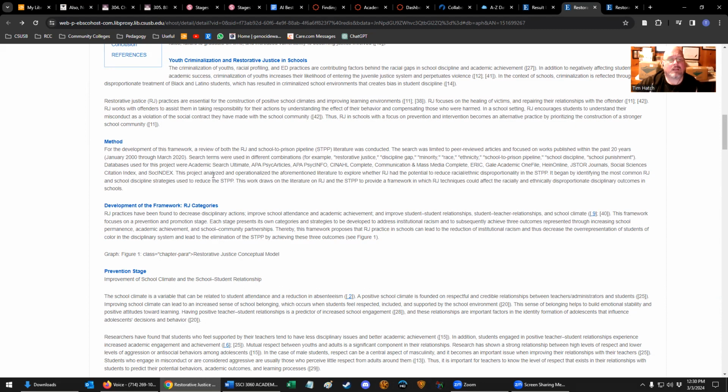This project analyzed and operationalized the aforementioned literature to explore whether restorative justice had the potential to reduce racial/ethnic disproportionality in the STPP. It began by identifying the most common restorative justice and school discipline strategies used to reduce the STPP. This work draws on the literature on restorative justice and the school to prison pipeline to provide a framework in which restorative justice techniques could affect the racially and ethnically disproportionate disciplinary outcomes in schools.